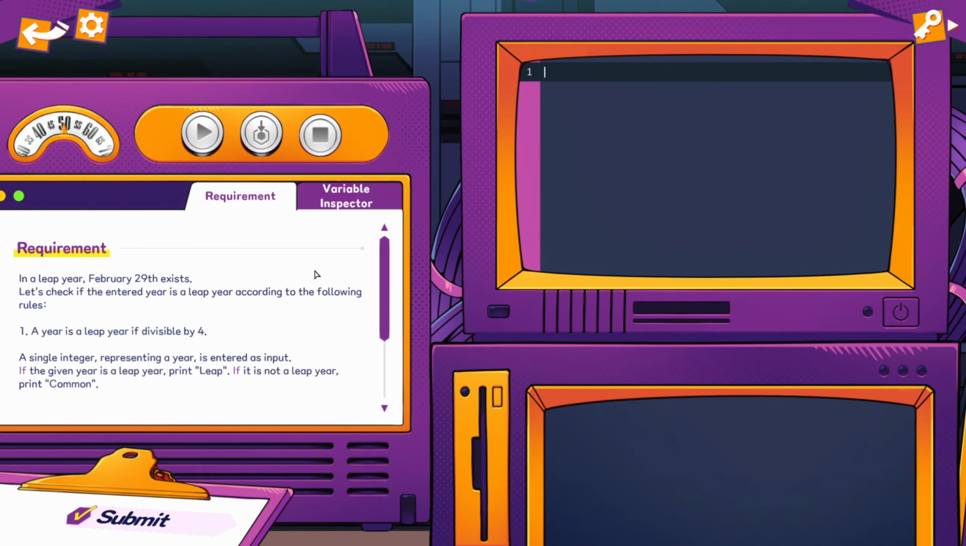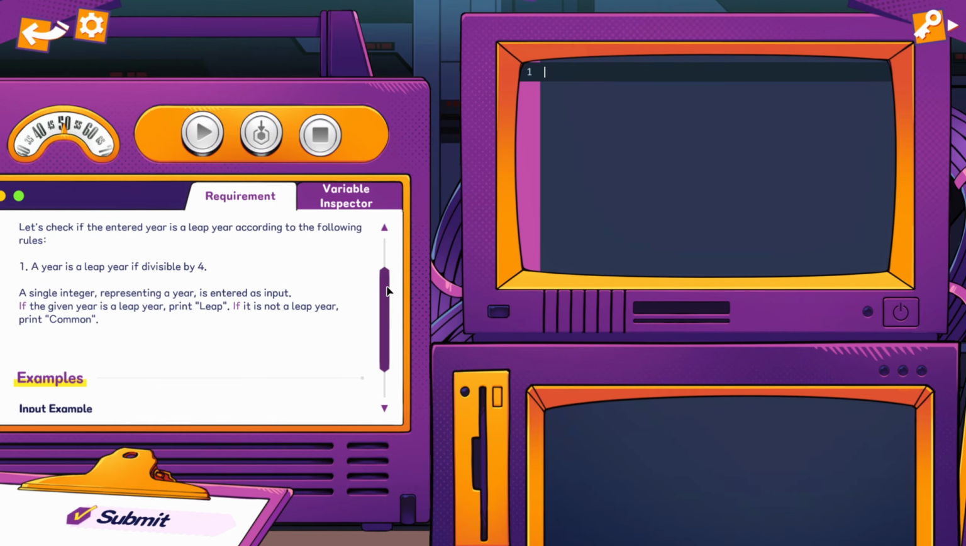In a leap year, February 29th exists. Let's check if the entered year is a leap year according to the following rules. A year is a leap year if it is divisible by 4. A single integer represents a year is entered as input. If the given year is a leap year, print leap. If it is not a leap year, print common. Isn't that just modulo 4? This has to be an int.